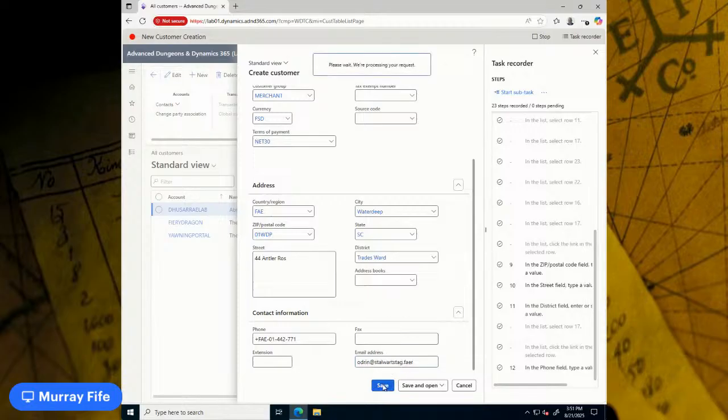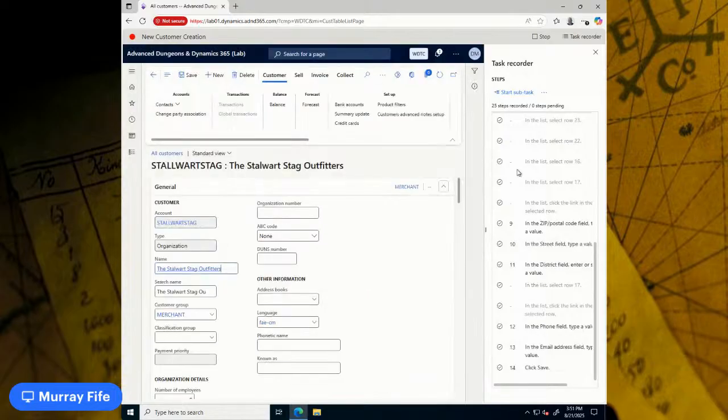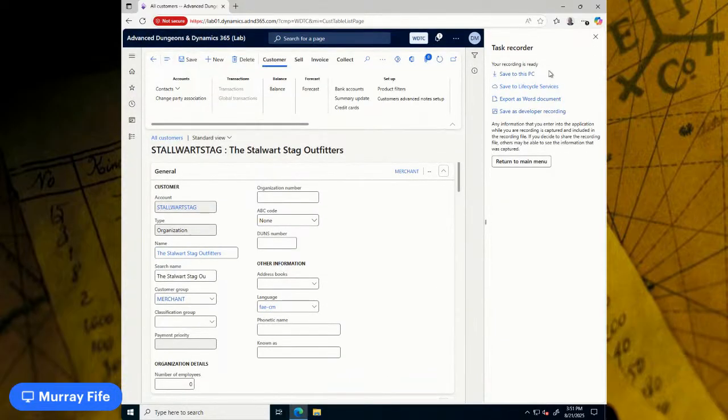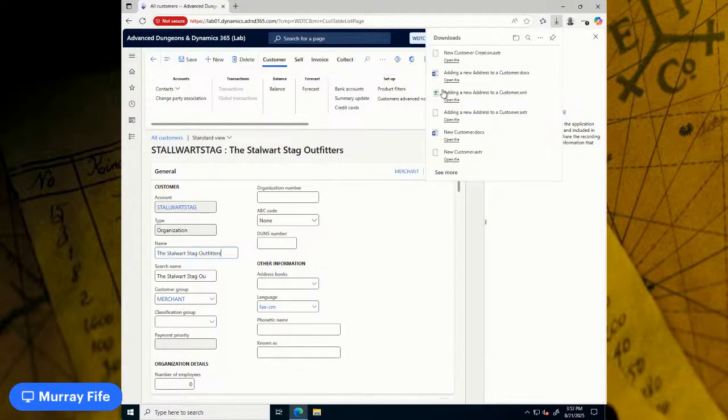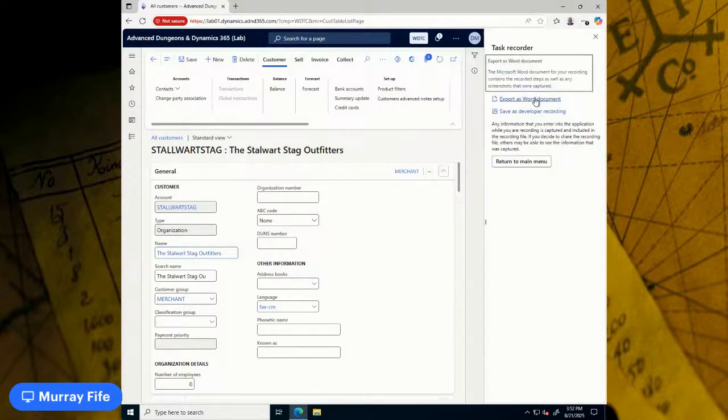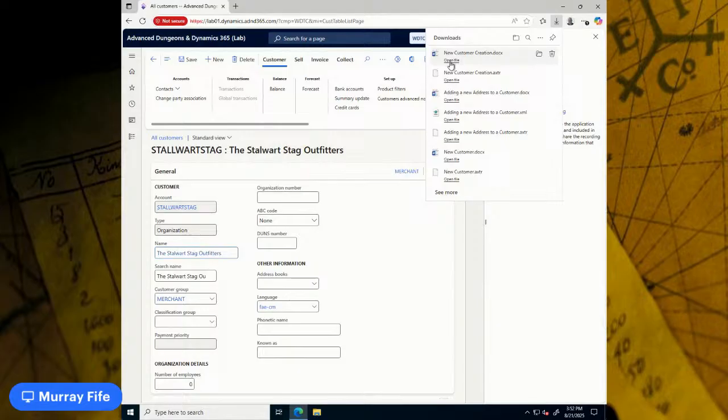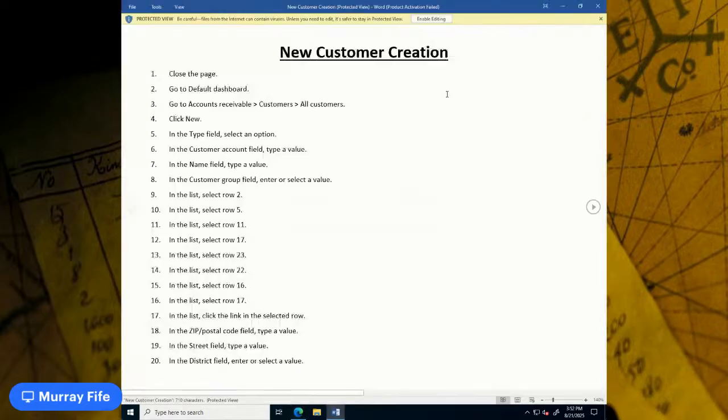So we've recorded this task, and I'm now going to stop this process. Let me just save this to my PC. I'll leave that. Now the problem with the task recording is, if we look at what gets created, notice there's really no action here in the steps. It's very functional, but there's not a lot of information.